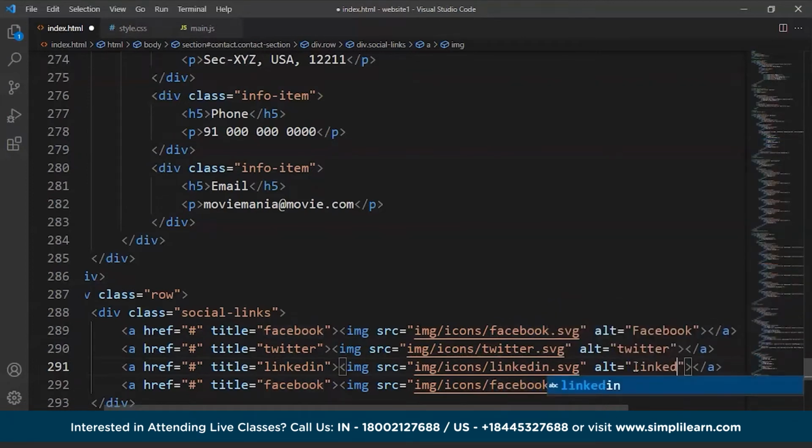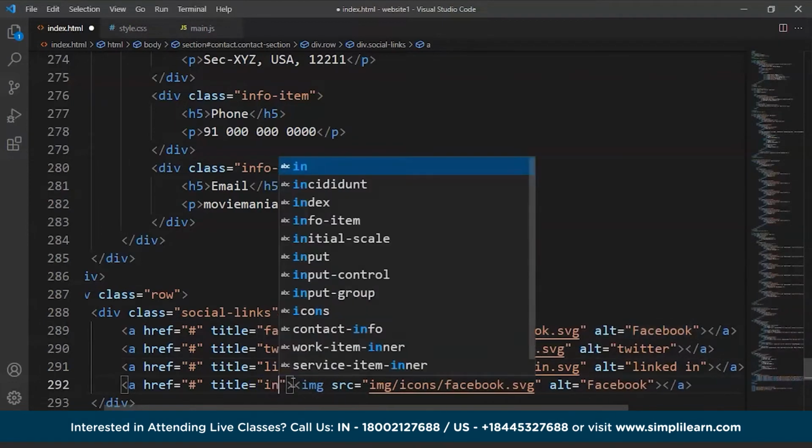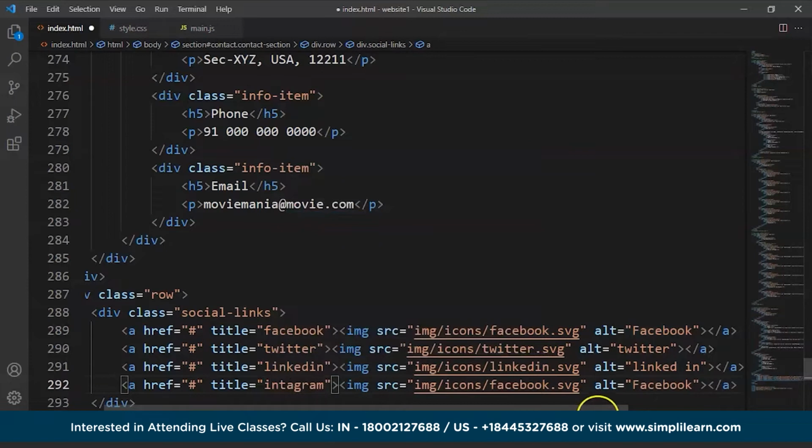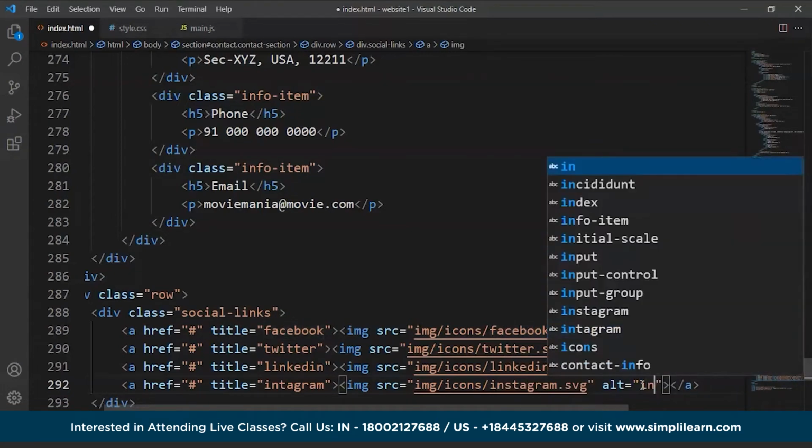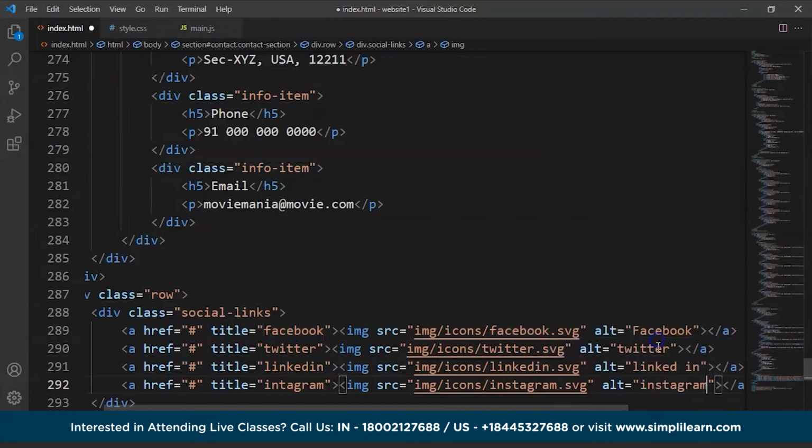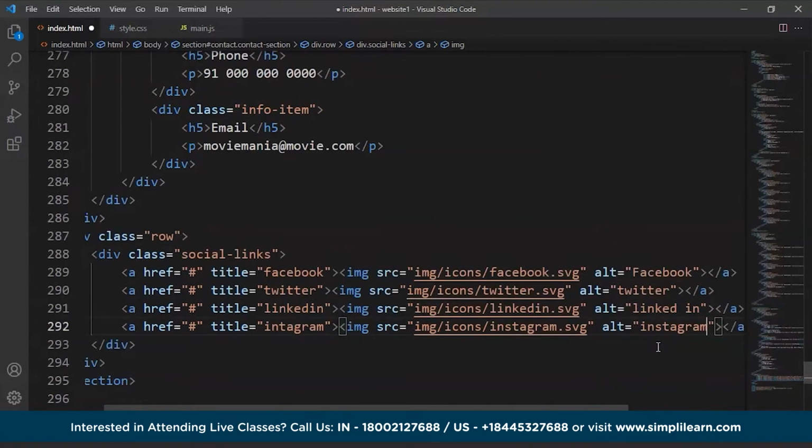We'll write here LinkedIn. And finally we have Instagram as well. So we'll write here Instagram. The icon name is instagram.svg. Then we have Instagram over here as well. So we have added all the icons over here. We are done with the contact section as well.